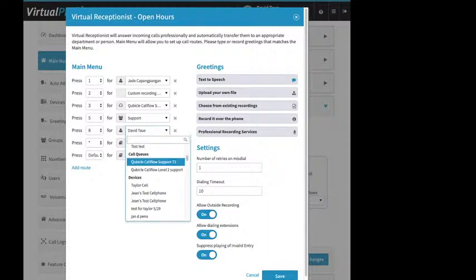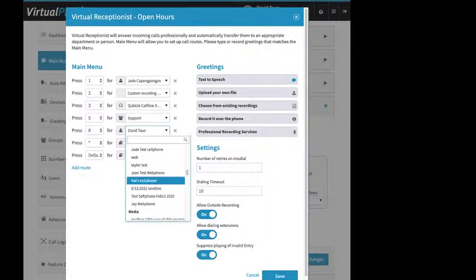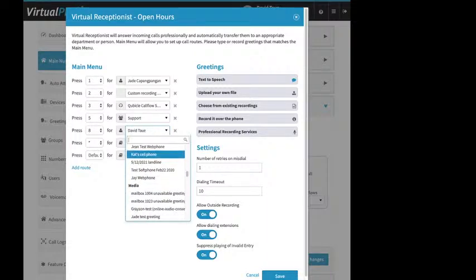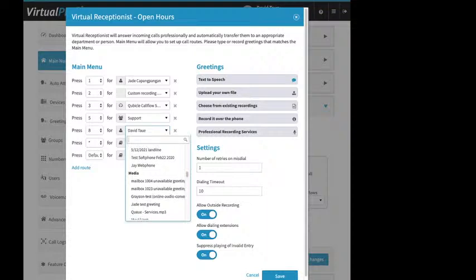I can send it to a call queue. I can send it to a specific device. The one caveat about sending it to a specific device is you want to make sure that device has some kind of voicemail capability, because if no one picks up, the call will just end. It doesn't route it back to anything else, like the user voicemail. You can select a media file, right? So like hours of operation or directions. But again, once that media file stops playing, the call ends. So not always recommended.